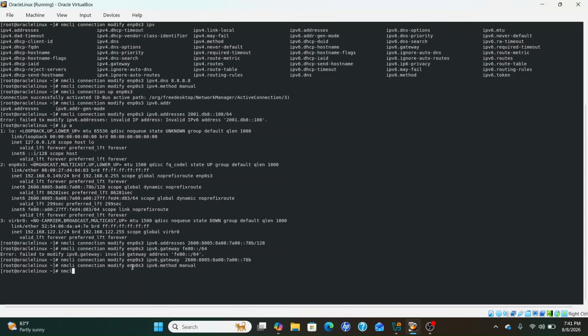Now we have to bring up our connection. Then we can use nmcli connection up system. Okay, so connection successfully activated. So a long IPv6 address is shown in a code block with horizontal scroll for the IPv6 address. So now let's see what IPv6 is.